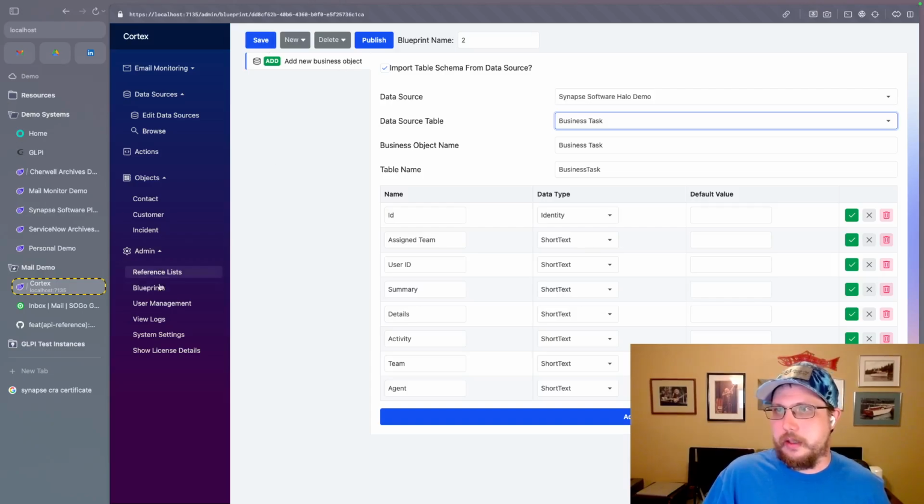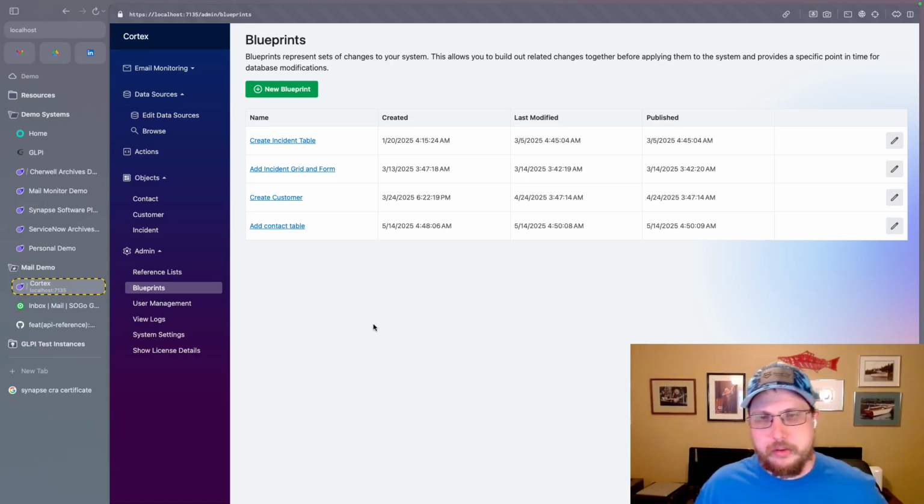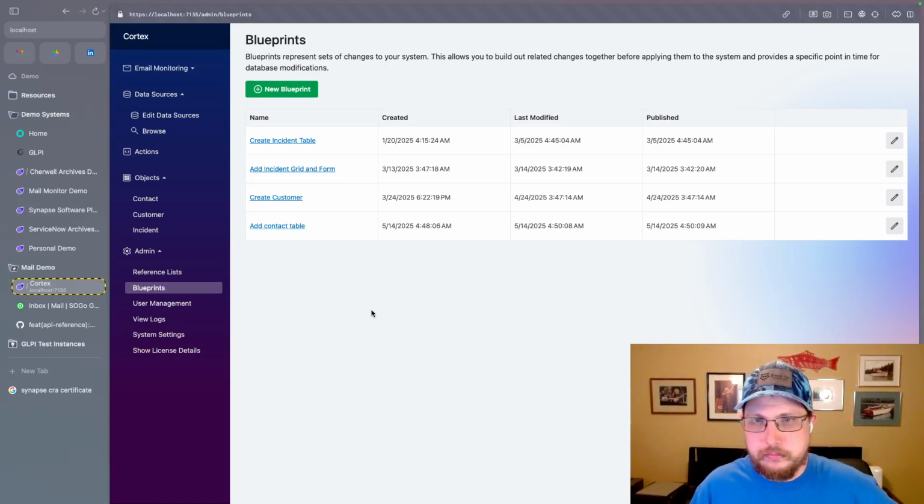I'm going to exit that and go back to blueprints. Just get rid of this blueprint because I don't need that hanging around. So that's how you can create a new table from an existing schema from an existing data source, and then you can use that to migrate records into the platform.